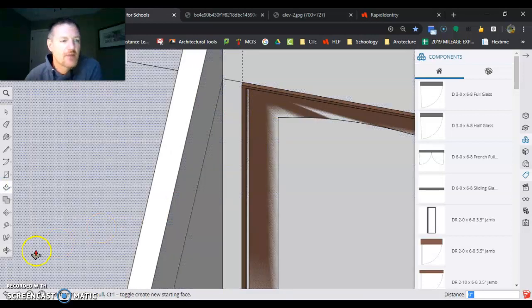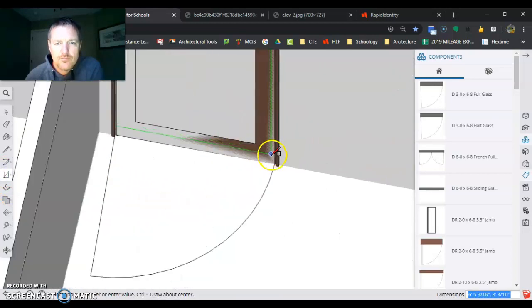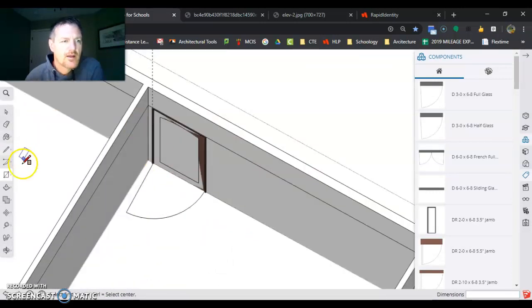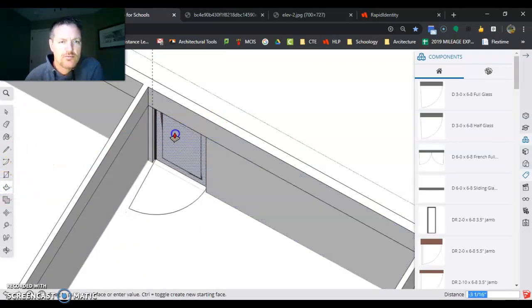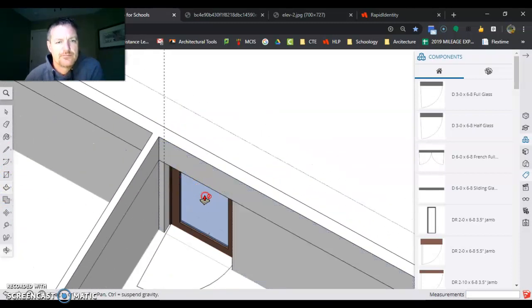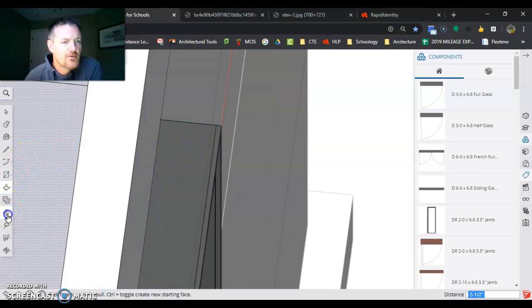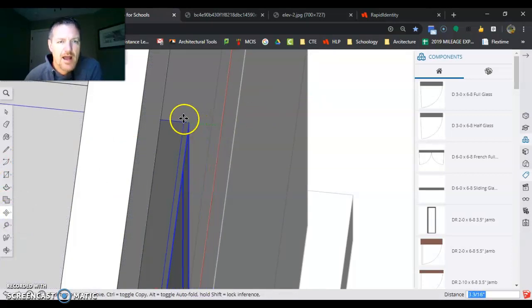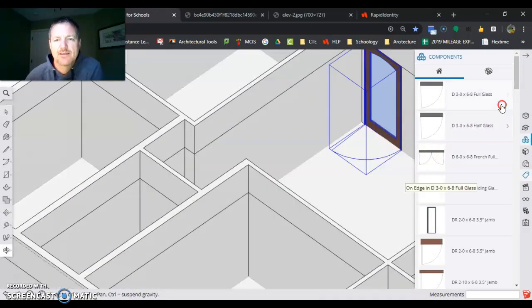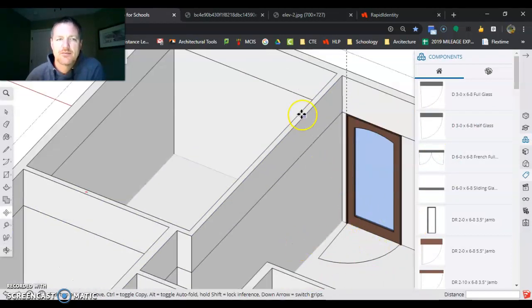Now I can do my drawing of my rectangle. And now I can do my push-pull. And then I can just do my move to move my door back. Now I have my exterior door, glass in it. I can see where the swing is going to hit, and that's completed.